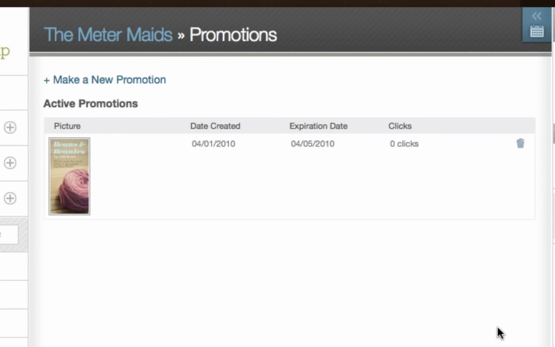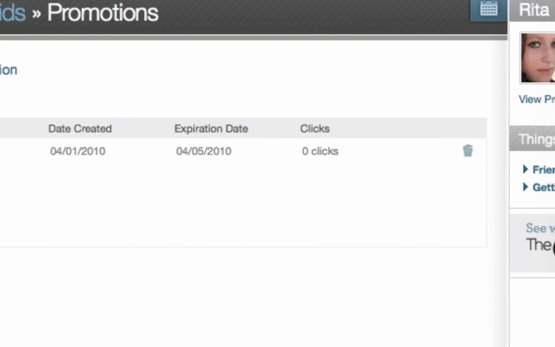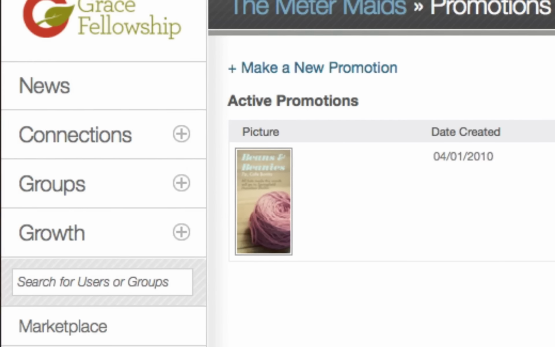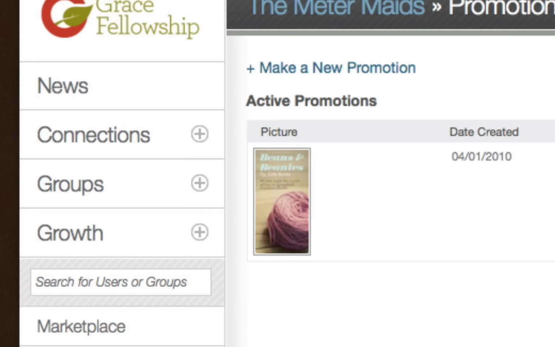Anytime I want to manage any of my promos, I can come back to this page, where I'll see some statistics for all my active promotions, including the number of times each promotion was clicked. This is really valuable in a larger group, since it provides an indication of which promos are most effective. To edit one of my promos, I'll just click on the promo image and then make my changes.